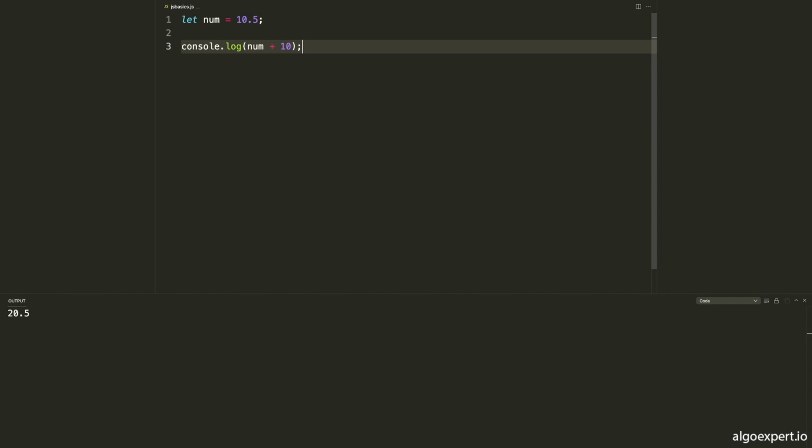And then of course we have subtraction, addition, and multiplication as well. And we also have the modulo operator. So I could say num mod 10, and this is going to be the remainder. So we do 10.5 divided by 10, and then we get the remainder of that, which happens to be 0.5.